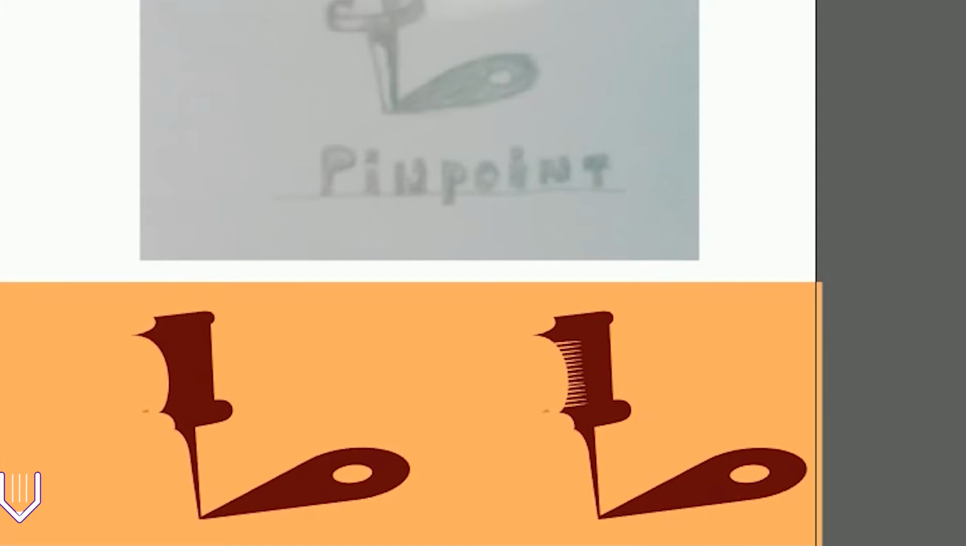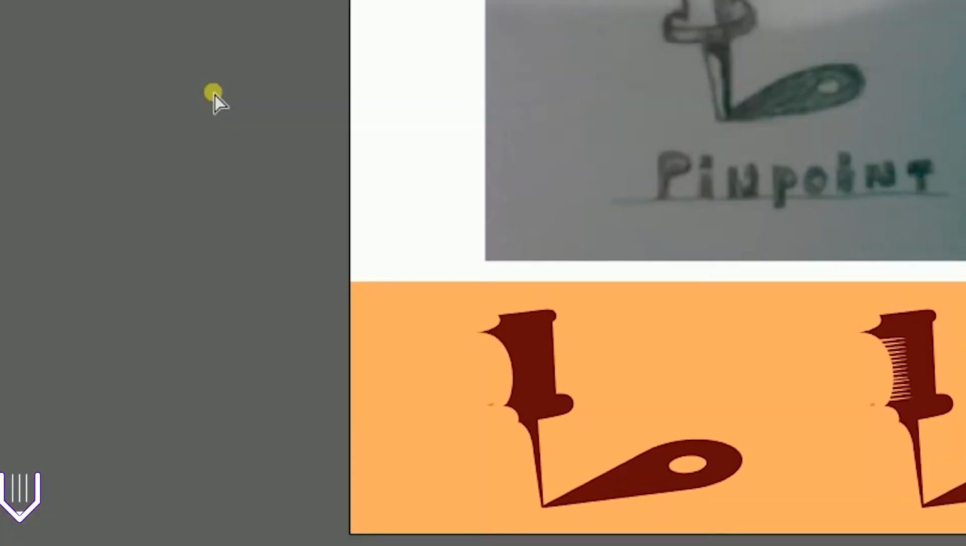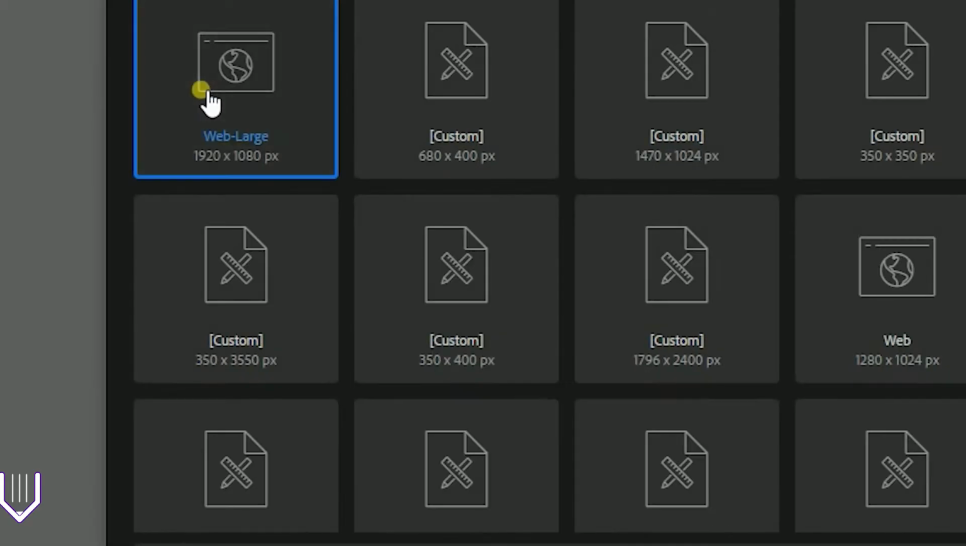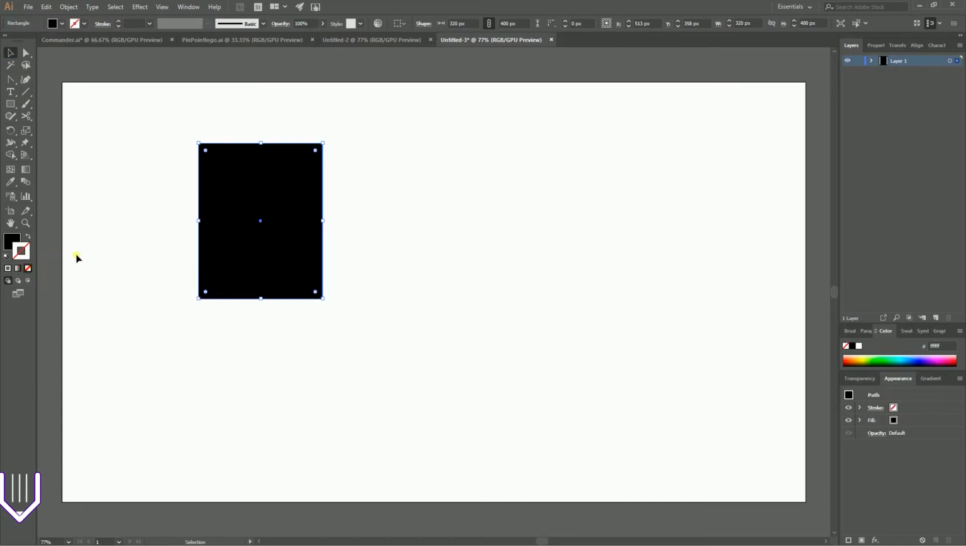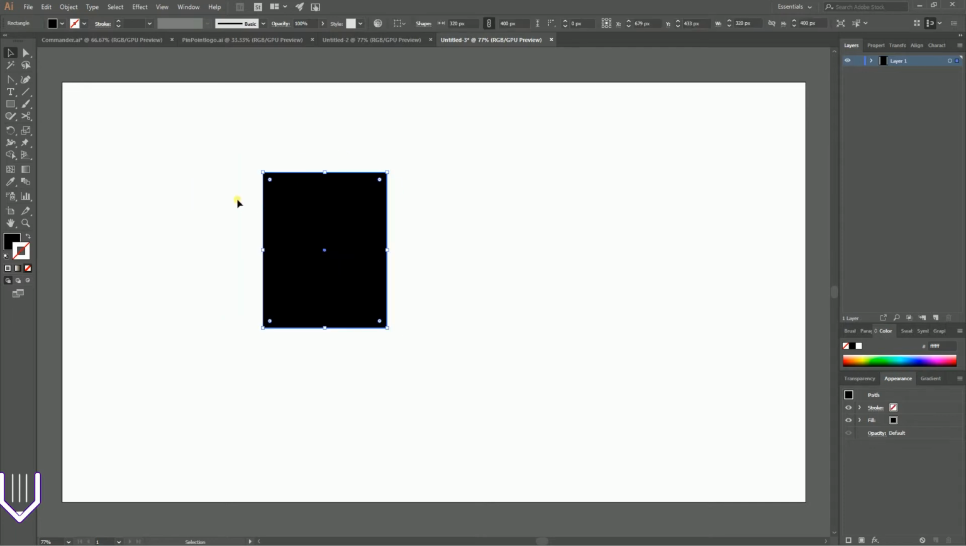So let's start with a new document, Control N or Command N on your Mac. I'm going to size it 1920 by 1080. Click Create, and first of all, let's start with a rectangle and grab the Rectangle tool. So click M to grab the rectangle and create a rectangle that occupies around 320 by 400 pixels. Swap fill and stroke, Shift X, and delete the stroke.